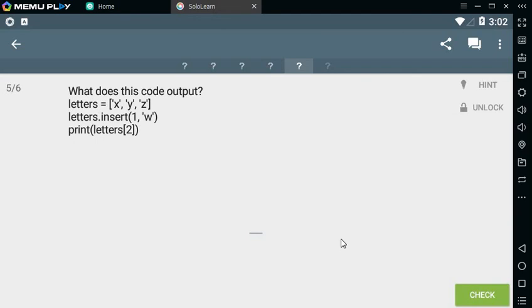And what does this code output? Letters X, Y, Z. Okay, now what we're doing here is letters, and then we use the dot operator to call the insert function or insert method. A method is a function. A function is not necessarily a method, though. So letters dot insert. We got two parameters here.